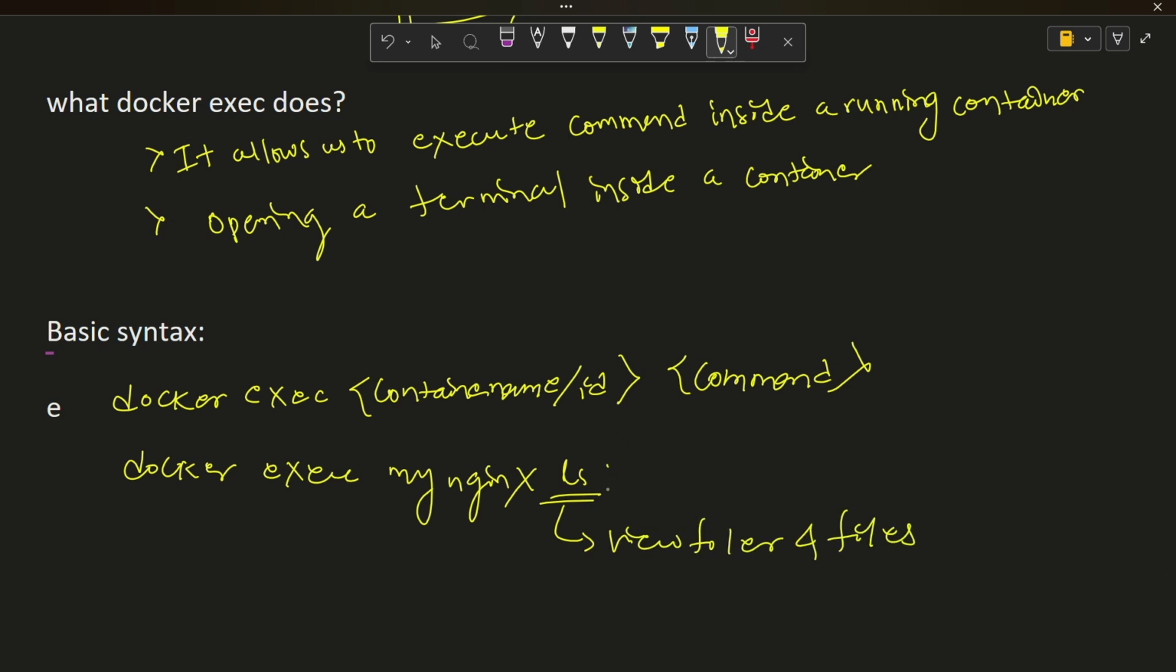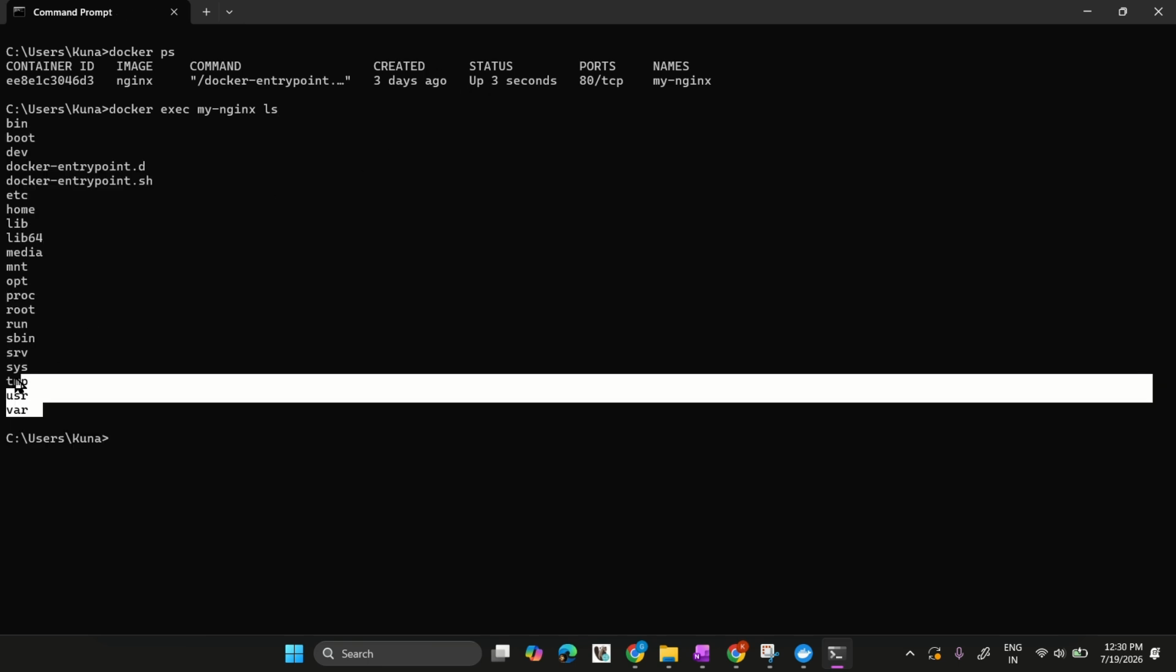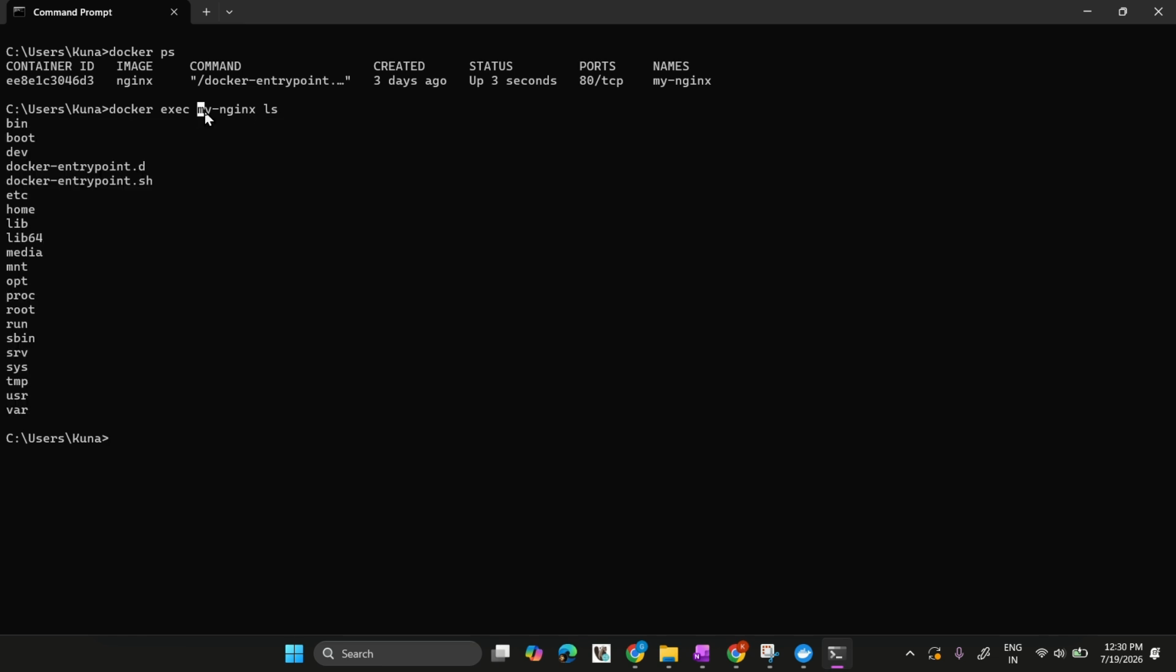So let's see how it will show in our system. Here you can see I have one container running on my machine. Let's execute a command inside this container: docker exec my nginx ls. Let's see if it gives the list of all the folders and files or not. As you can see here, it is showing all the folders for the my nginx application.